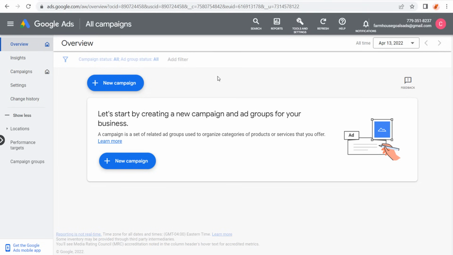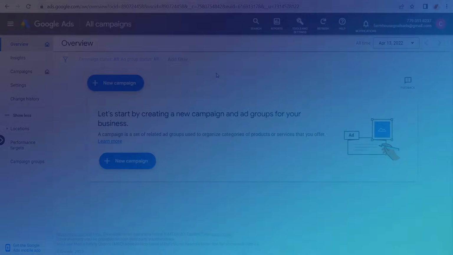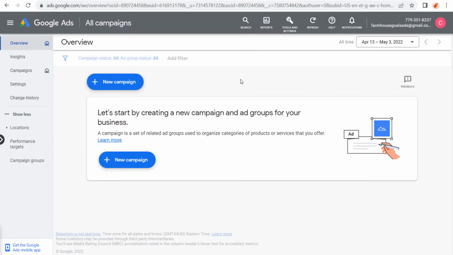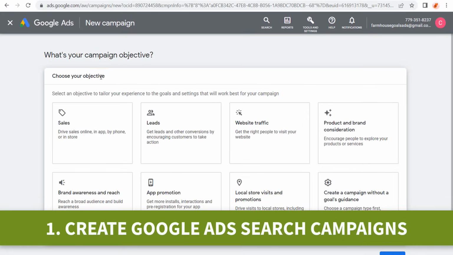So let's come in and let's create a new search campaign. The first campaign we're going to be setting up is a Google Ads search campaign where we're actually going to be targeting keywords through the Google Search Network and through Google Search Partners. And we're able to show relevant ads to potential customers and drive them to our website and hopefully drive conversions as they are searching in Google and other search partners. So let's get started.